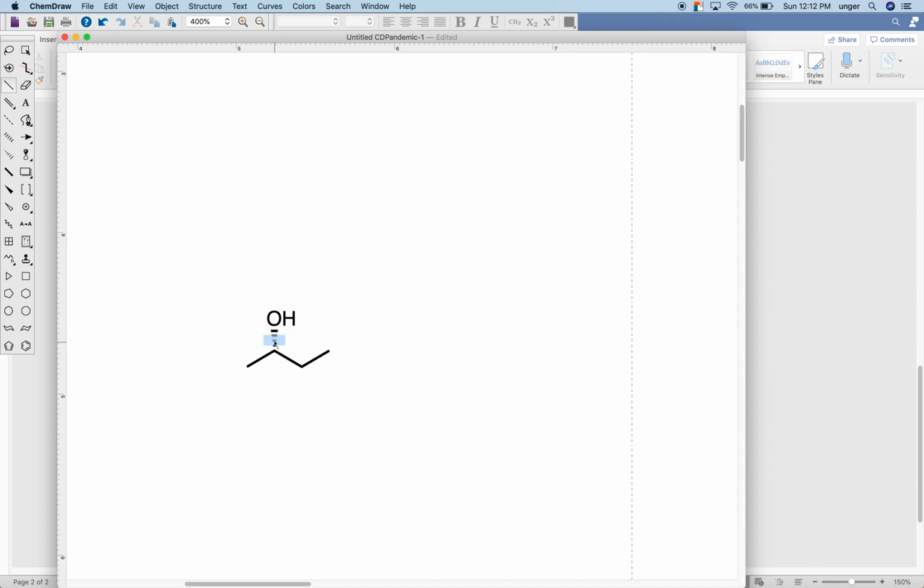If you want to go back to just a regular single bond, say you made a mistake and say, I don't need to show the stereochemistry here, if you hit 1, it will change that bond to just a regular single bond. So wedge is W, hash is H, and then 1 takes you back to the normal single bond.